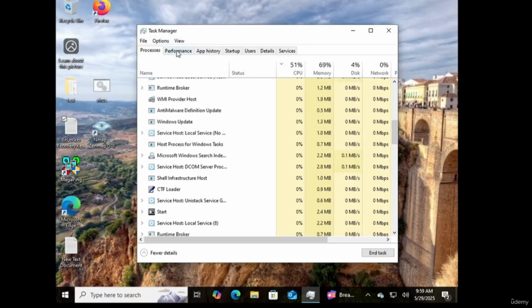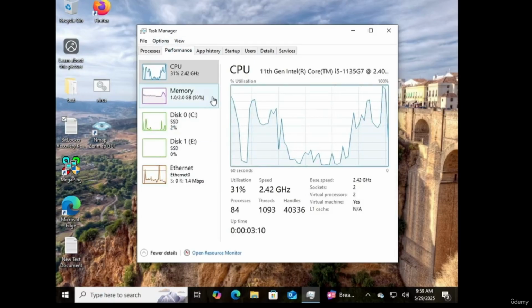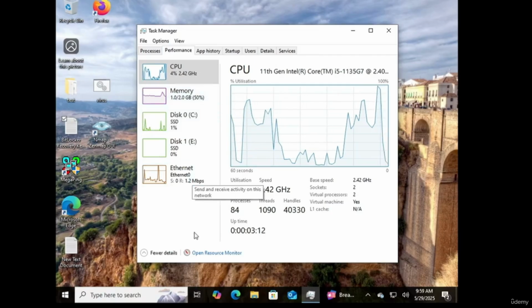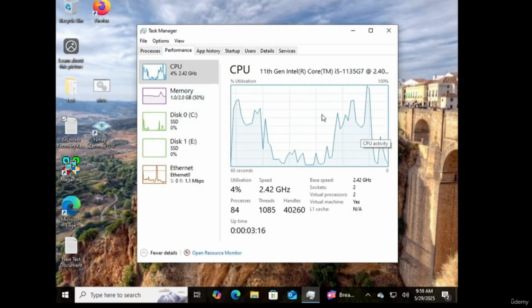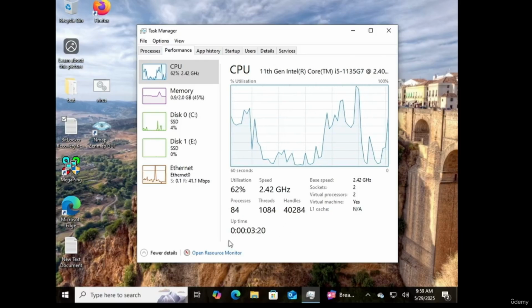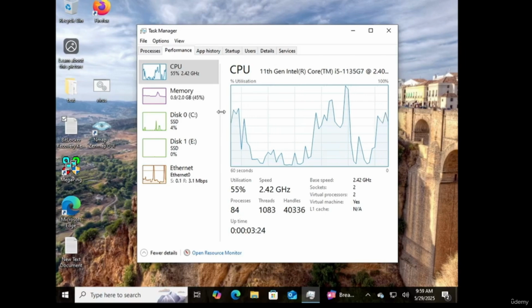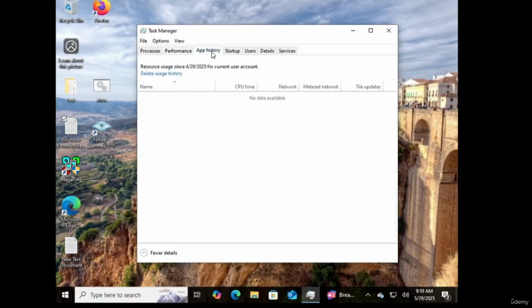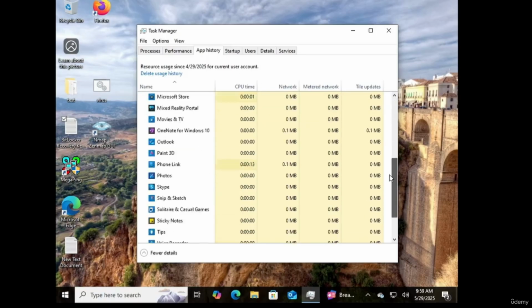Now here you can see the performance of the CPU, the memory, the disk, and your internet as well. You can see this graph. From this graph you can easily understand the trend that is going on in your computer. And now the app history. The app history will tell you what applications have been used in the recent past.